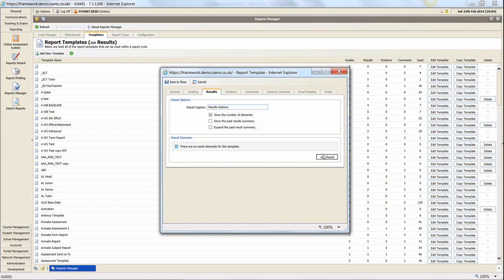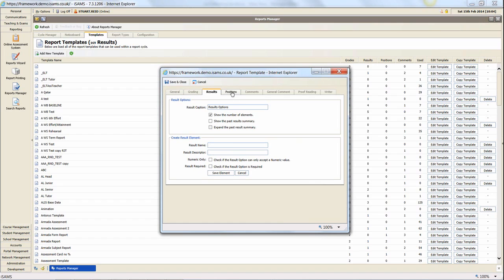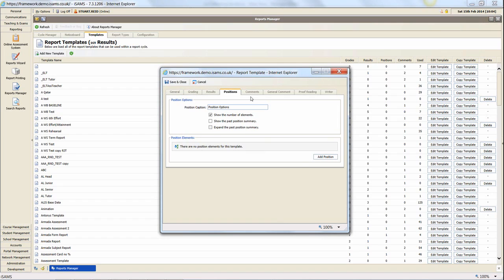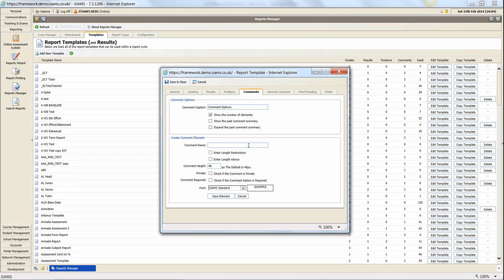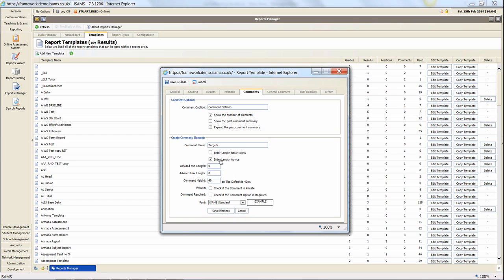The same for results, a test score, a mock mark. Do we need positions across the group, a rank order? And then any comments that we want to add to the system. Again, as many comments as we like, maybe targets, achievements and actions with either advice and the amount we need to type or enforced minimum and maximum lengths.